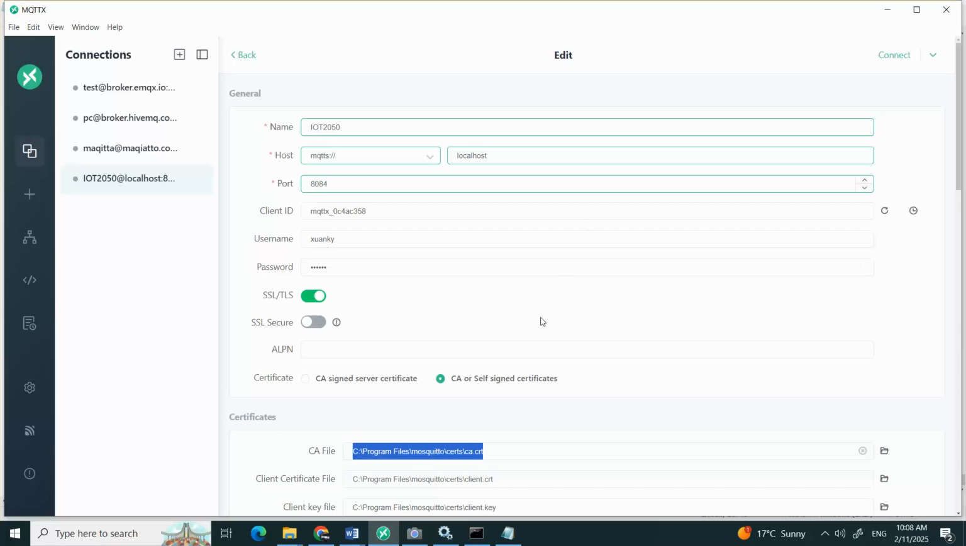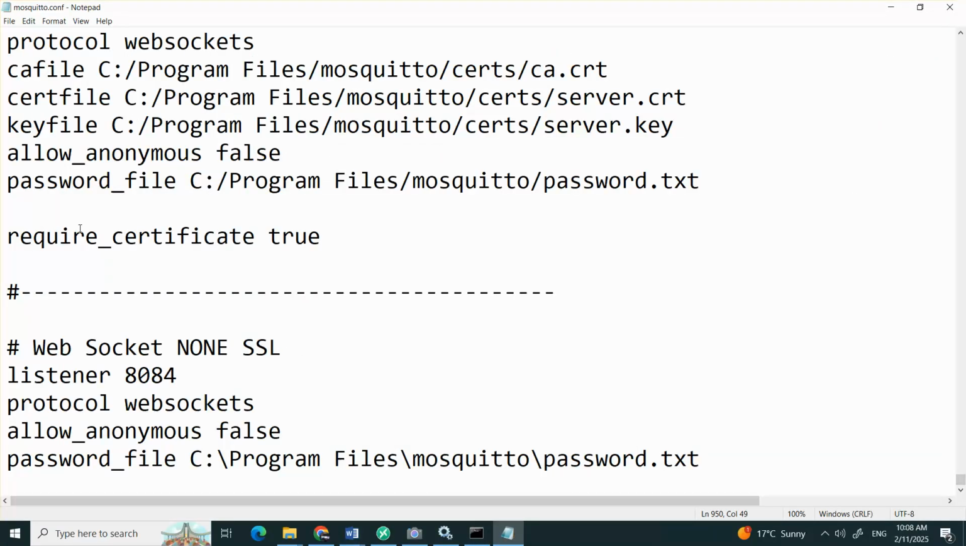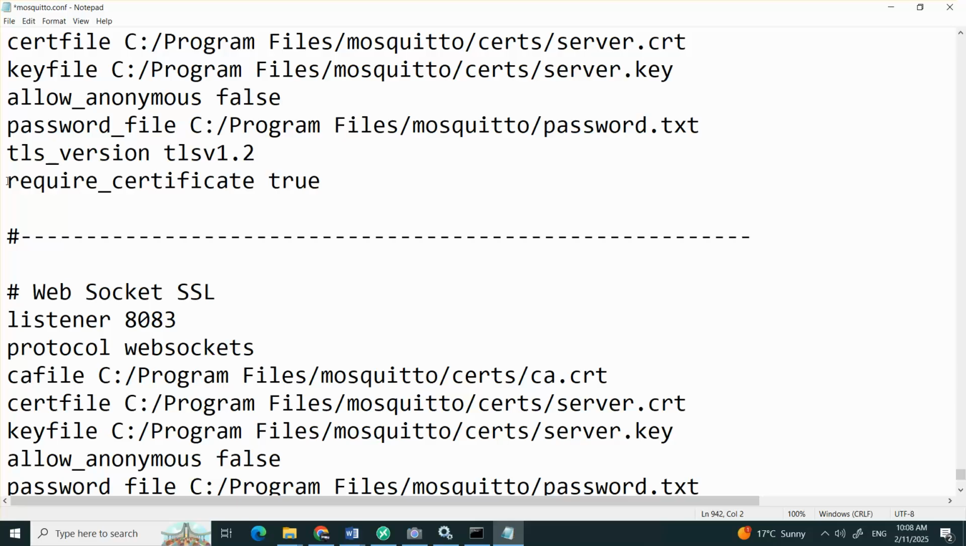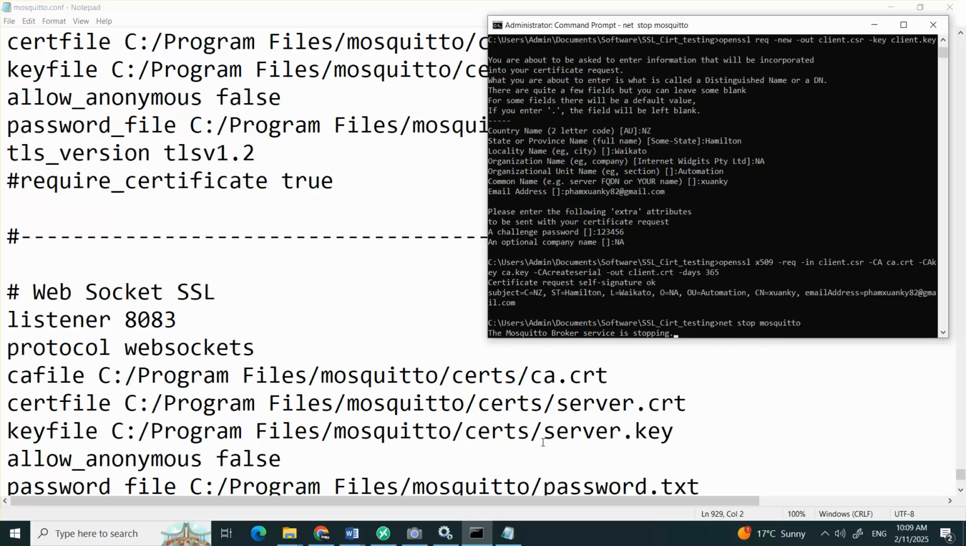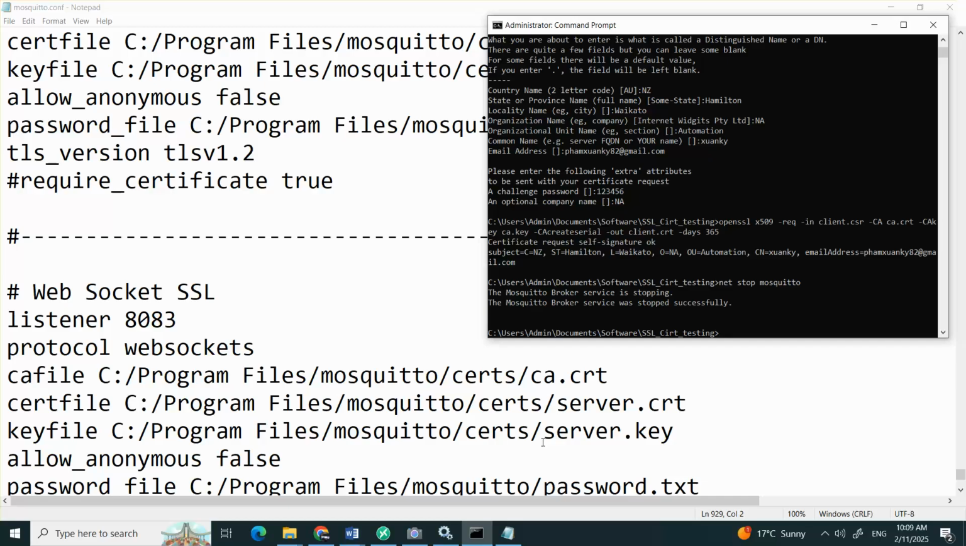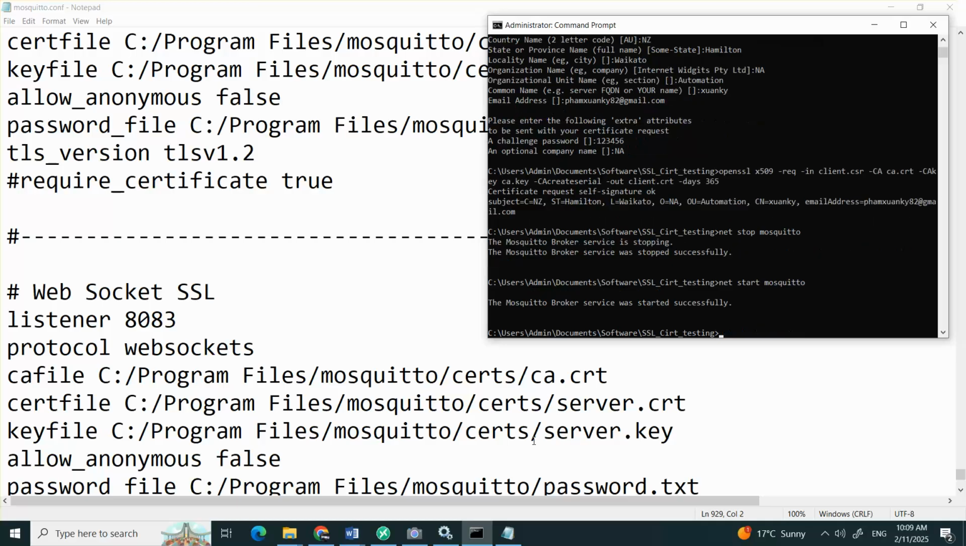I will temporarily disable the certificate requirement. I disable require certificate for WebSocket, press Control S to save, and restart Mosquitto. To restart Mosquitto, I use the command net stop mosquitto. Okay, Mosquitto is stopping. Now I start Mosquitto again with net start mosquitto. Mosquitto started successfully.